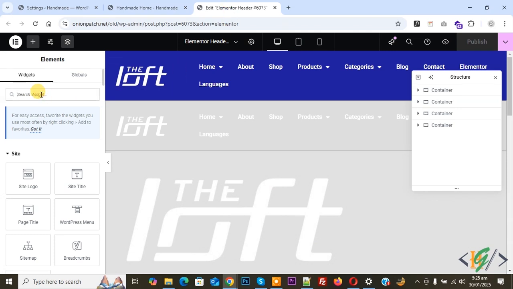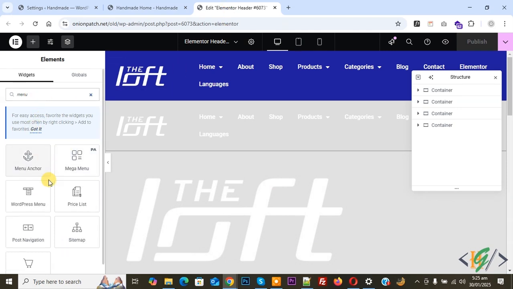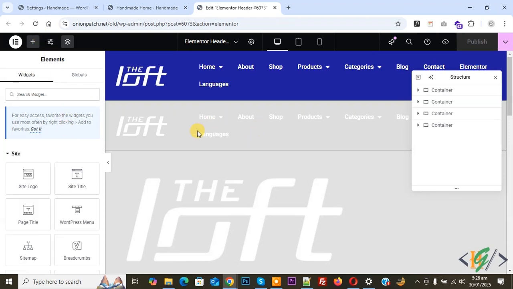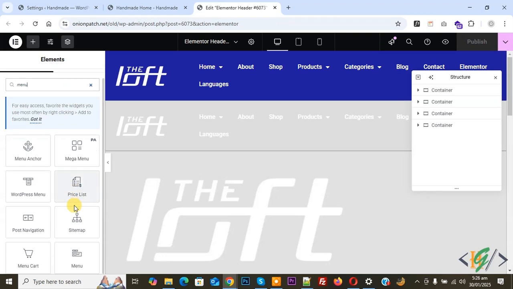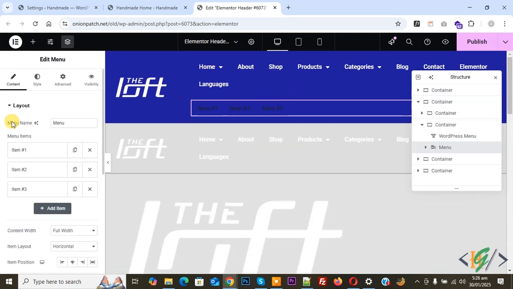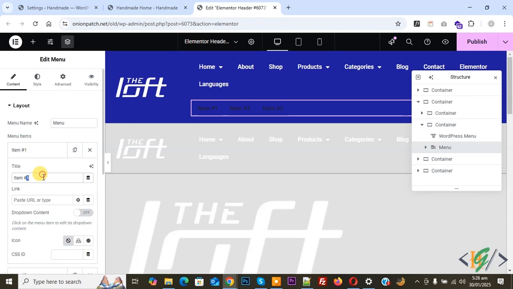First go to the Elementor header. First check the menu. You don't see any menu widget. Now refresh the page, and in the search widget write menu, and then you see the new menu widget is enabled. Now drag and drop it here in the header. Now you see the widget added and you see the menu name, so you can create the menu manually.